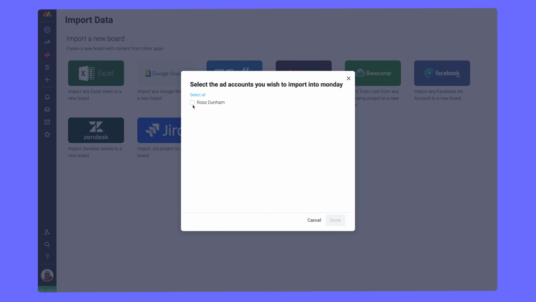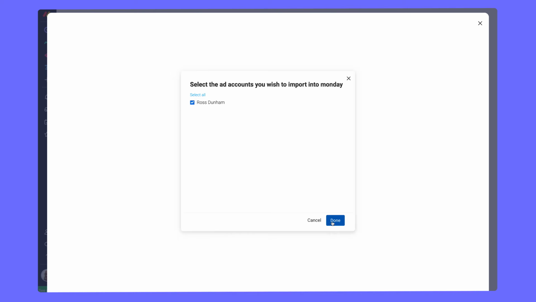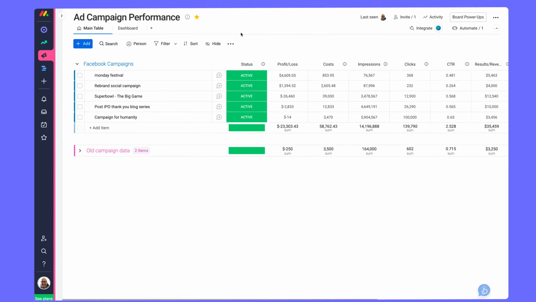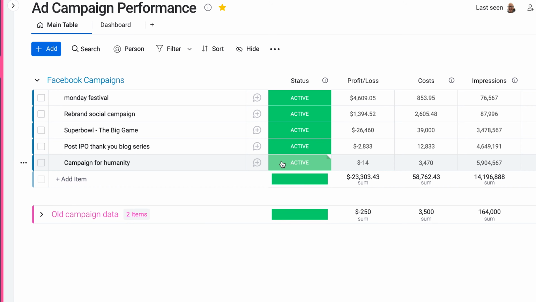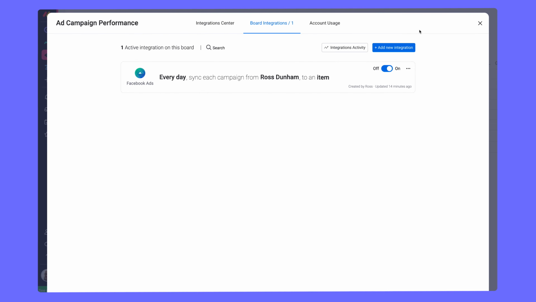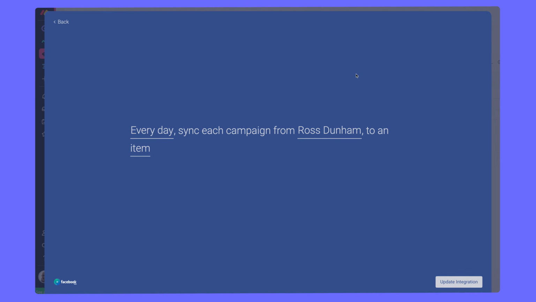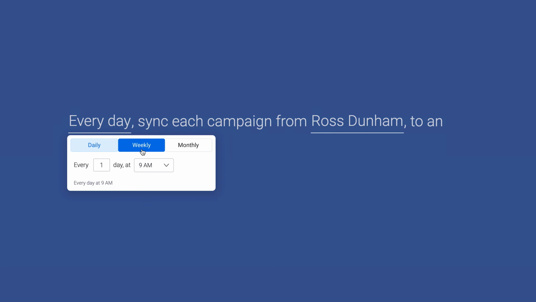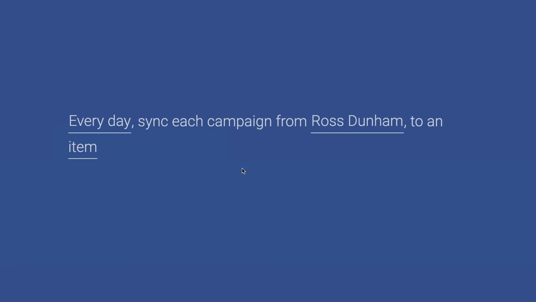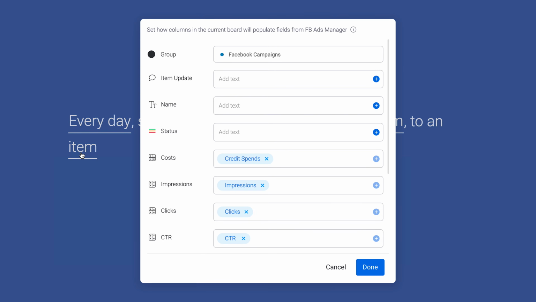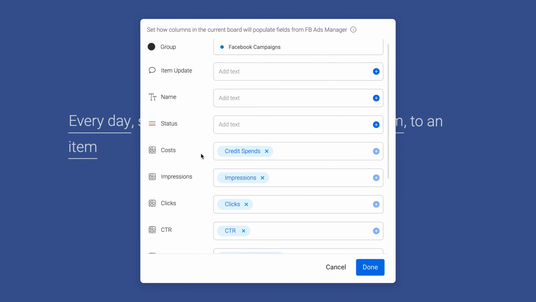Once you select the relevant ad account, you'll land on a board with all the campaigns created in the last 2 years that are live. That's all it takes to activate the integration. The default cadence is to sync campaigns to items every day, but that can easily be changed. Click on into the item menu here to see what information Monday's pulling in.